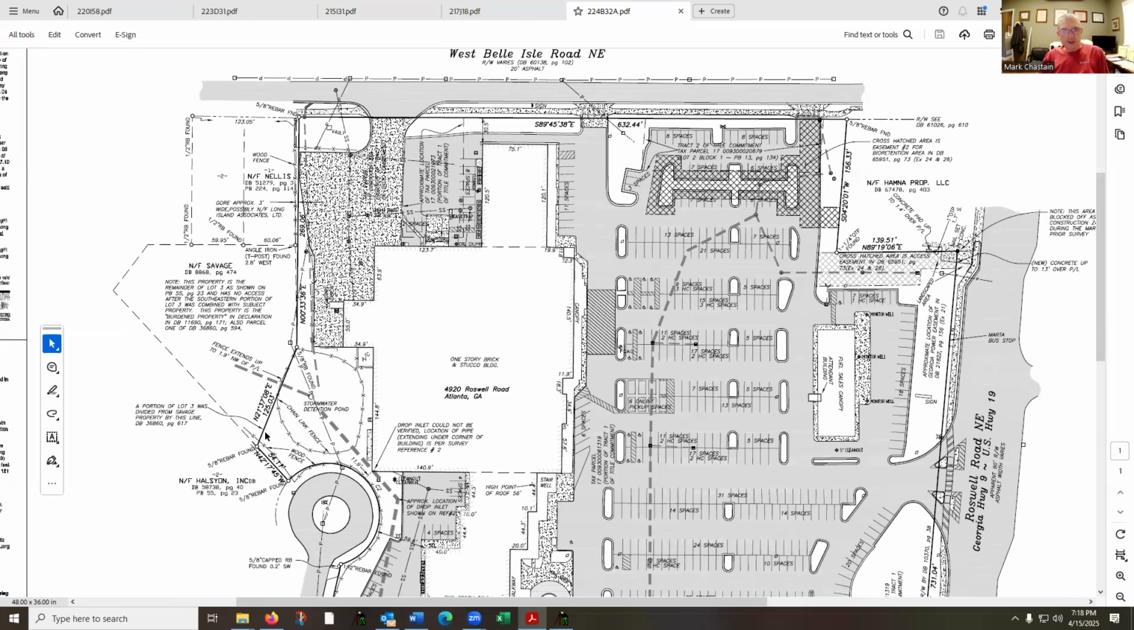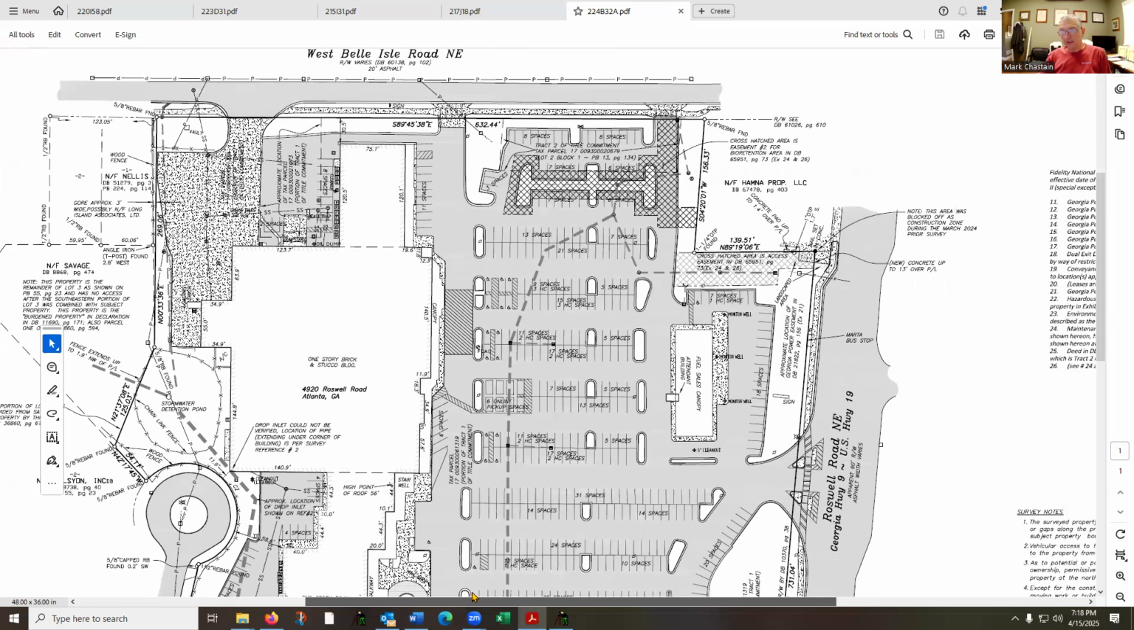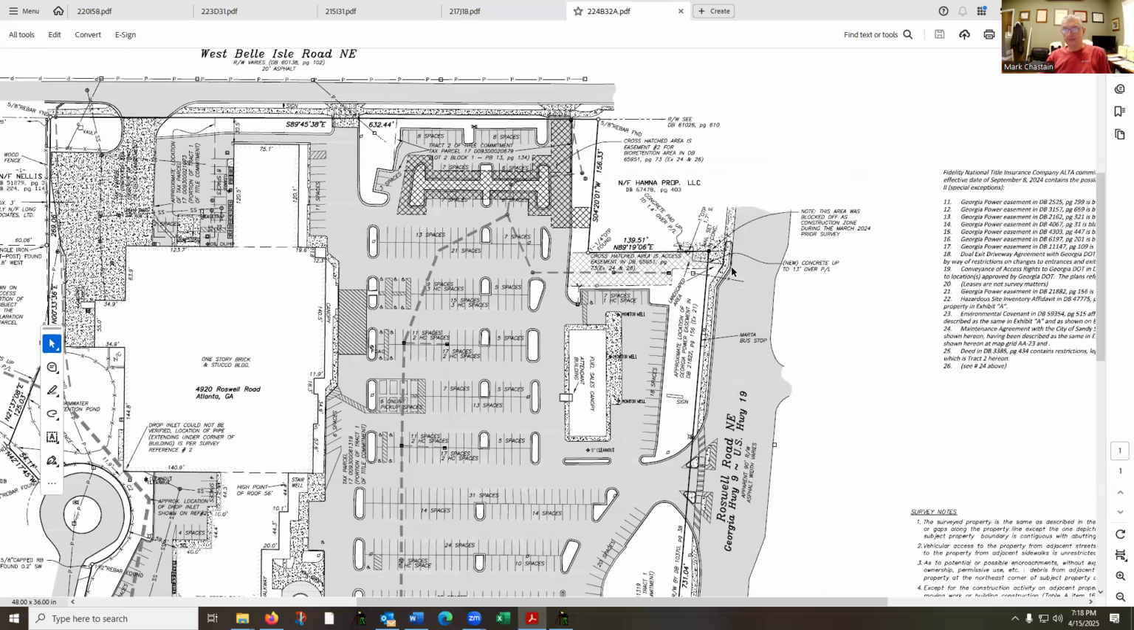There's a landlocked piece that our stormwater detention pond dumps into, and I don't know why the previous owner of the shopping center property wanted to keep that. It's just a hole in the ground. Got some encroachments up here.